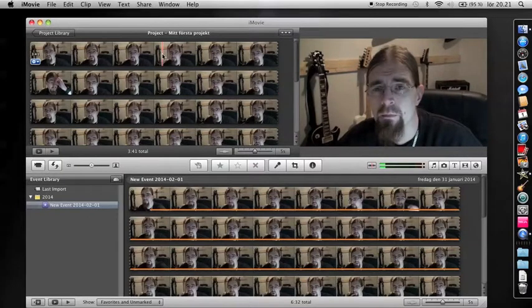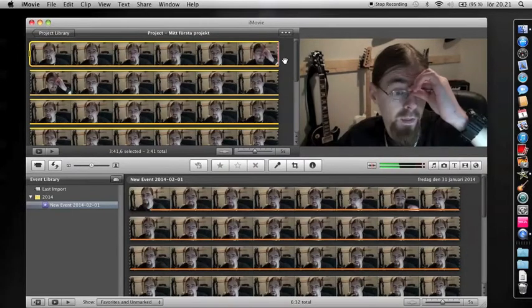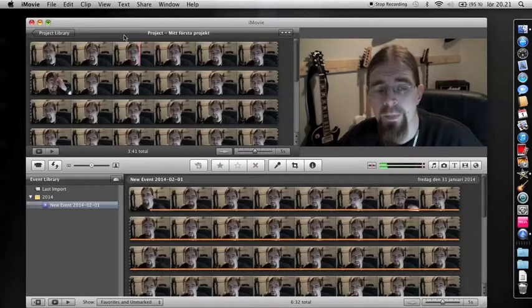So in this case, I want to delete something in the middle here. So I press the space, I press the space again. Right there I want to cut.